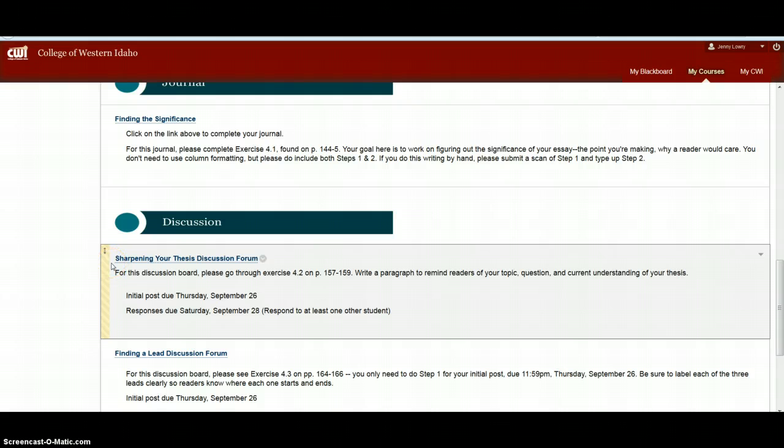Your first discussion is on sharpening your thesis. So you're going to go through exercise 4.2 and write a paragraph to remind readers of your topic, question, and current understanding of your thesis. So your initial post is due by Thursday, and then your responses are going to be due by Saturday. I'm only having you respond to at least one other student. You're welcome to respond to more than one, but one is required, and that should be done by Saturday.